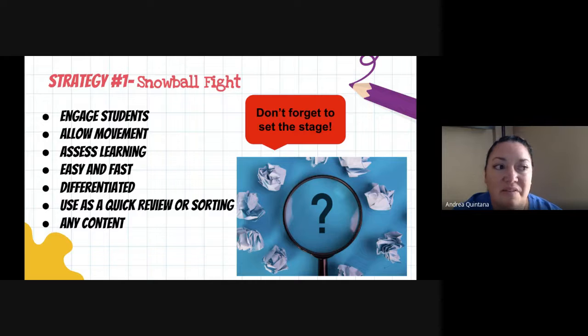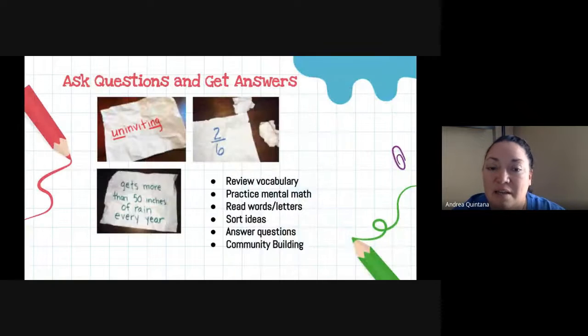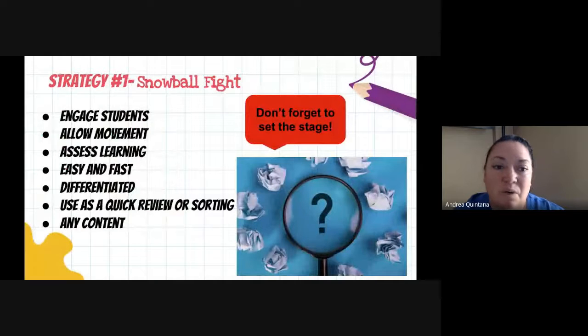The main idea of this is to take classroom paper, an actual paper that maybe students haven't used in a while. Use this paper. You can pre-write these if you would like, or even to raise that engagement for your students, have them write it. You can have vocabulary words on here. You can have mental math problems.